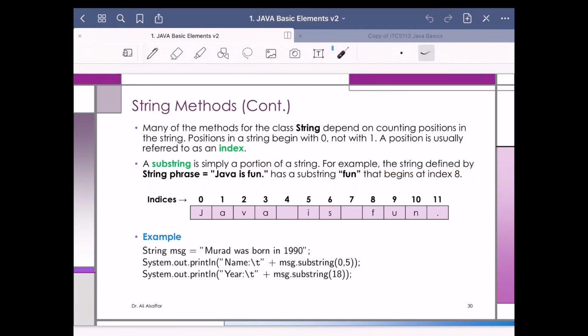So here you have a message: Murad was born in 1990. Now when you write message.substring from 0 to 5, where is 0? 0 is M. And where is 5? Notice now 5 is not included. So you have to go from 0 to 4. So 0, 1, 2, 3, and 4. It will give you Murad. This is what we will get as a substring.